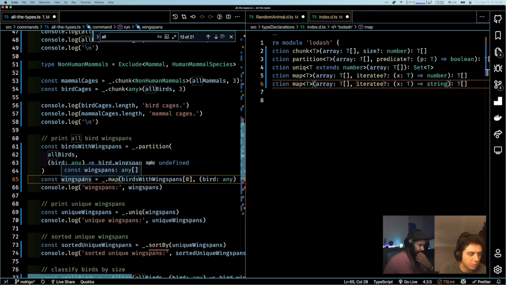I will say that this is still of type any, so it's not understanding that birds with wingspans sub-0. Wait, why is that sub-0? I think it's just because of the way that partitions are returned, right? So we're just returning the first partition. Okay. Yeah.